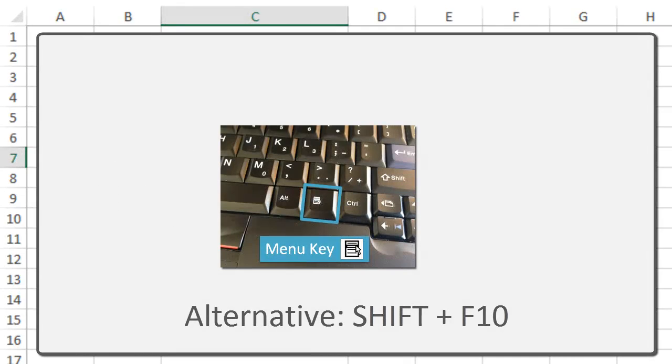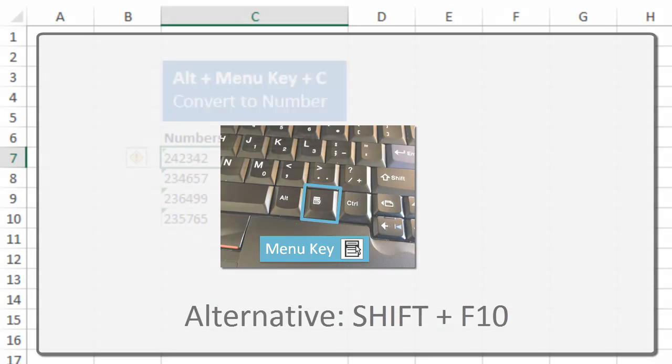All of these keyboard shortcuts are centered around the menu key on the keyboard. Typically, the menu key is located between the Alt and Control keys on the right side of the keyboard. If your keyboard does not have the menu key, you can also use Shift plus F10 as an option.